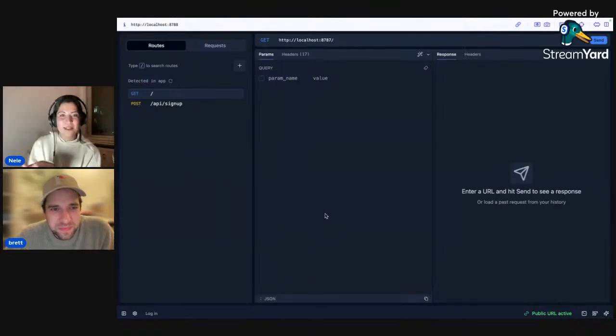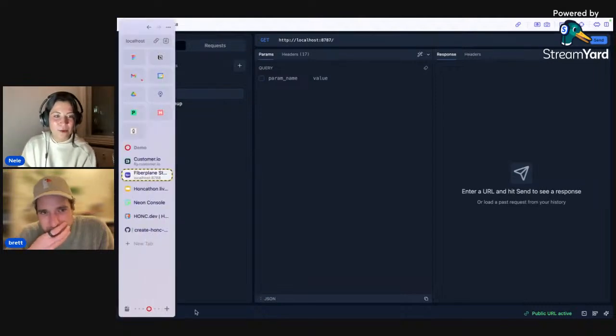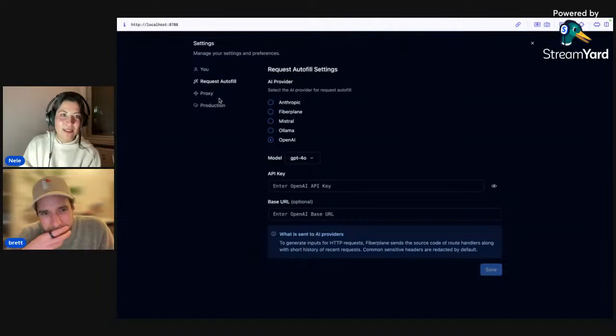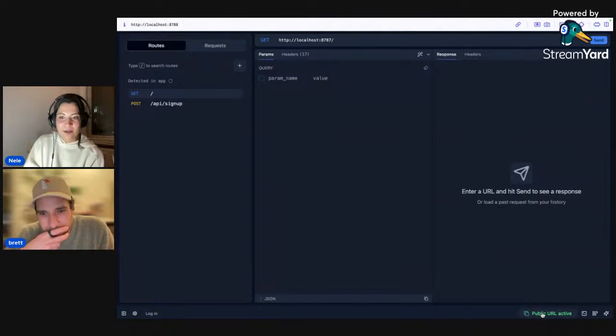Fiberplane Studio detects your routes in your application, but I really want to highlight the proxy feature for webhook development. If you go to the settings, you can set that here, and it's already enabled. Once you save that, it will create a URL here that you can copy and paste.